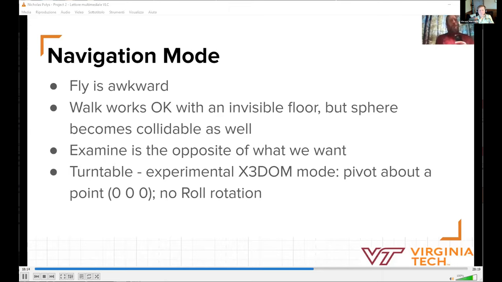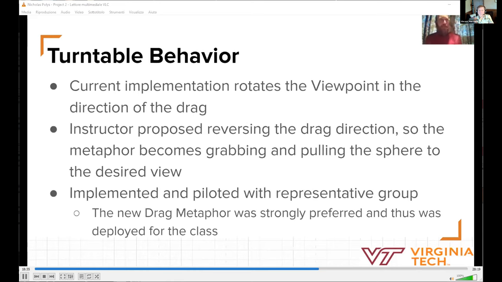And you know, the default in X3D, the examine mode, is kind of the opposite of what we want, because really what we want to do is pivot our head from the inside out, rather than from the outside in, which is what examine does. So we looked at the turntable mode, which is an experimental mode in X_ITE. It's not in the spec, but it does have some nice features. There's no roll, and it's in the web browser.